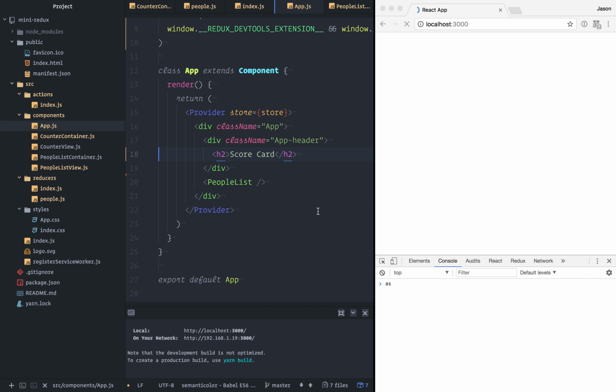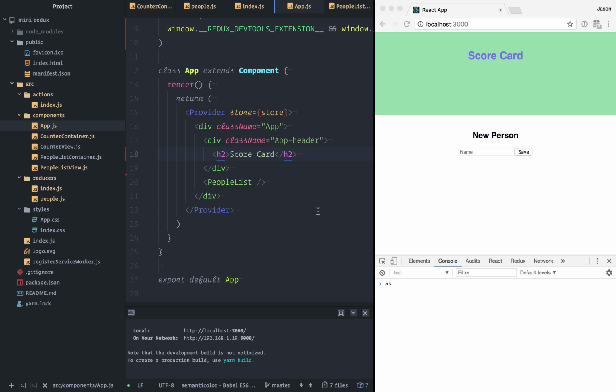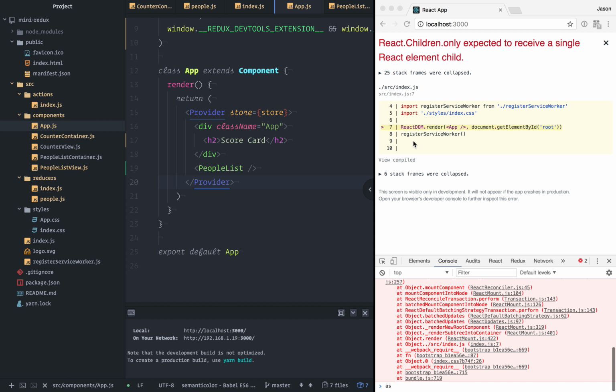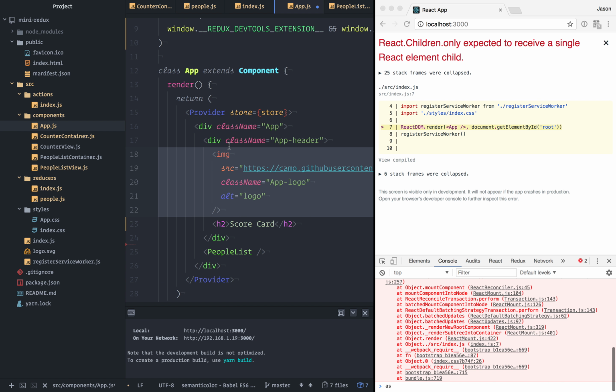I know this is probably a broad question, but how many features would your app need for Redux to be applicable? Like how big is something that's Redux? Oops. Oh, it's my bad. One sec.